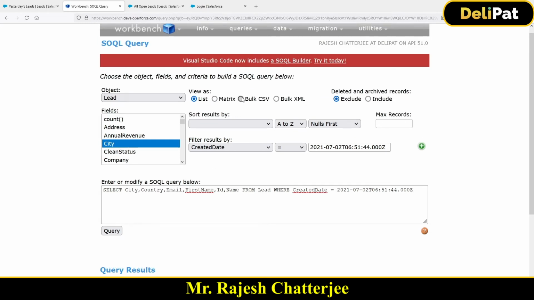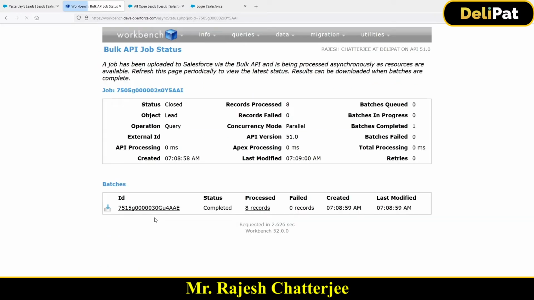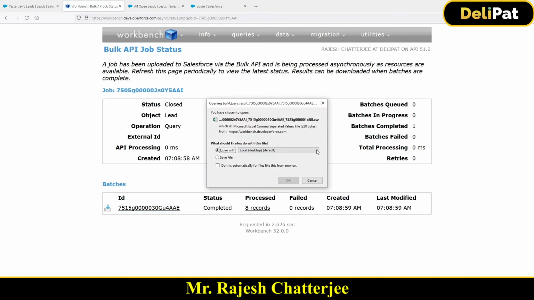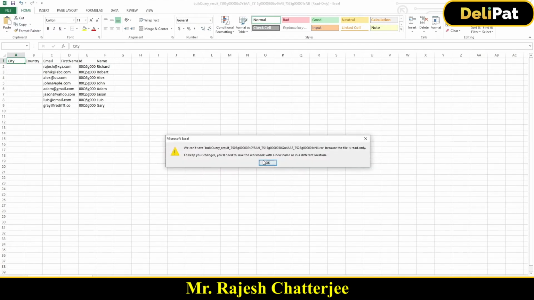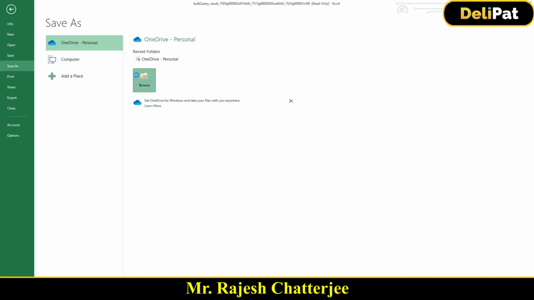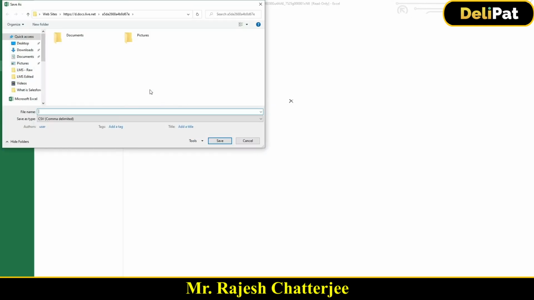What I'm going to do is export this as bulk CSV. I've clicked on bulk CSV, clicked on query. This will give me the bulk CSV data. Let me download this and open it. This time I'm going to save it with the name delete leads, on the desktop.